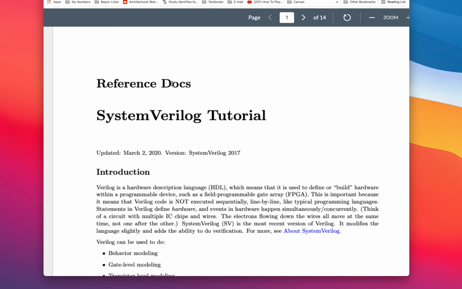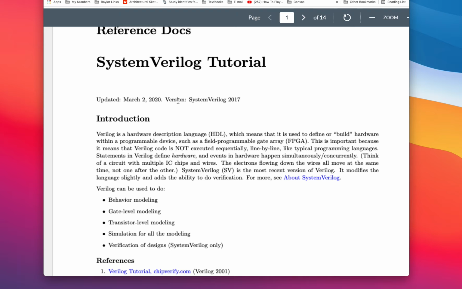Okay, this video is a walkthrough of a reference that we put up on the Canvas page for SystemVerilog. And so I wanted to point out some highlights in the first few pages. I want you to go ahead and get started in reading this document, but let me point out some things that hopefully will be useful.